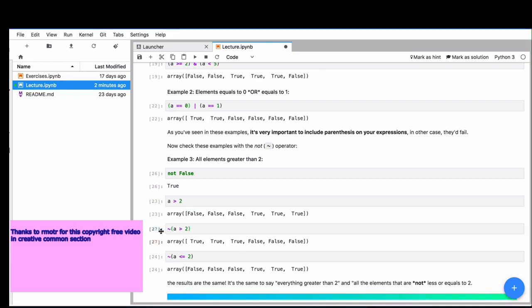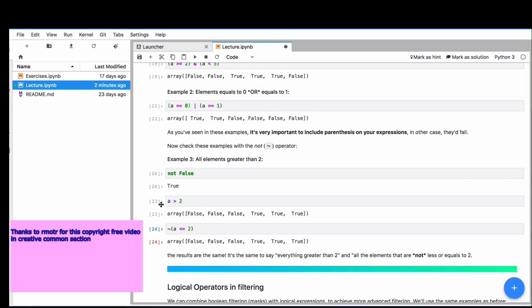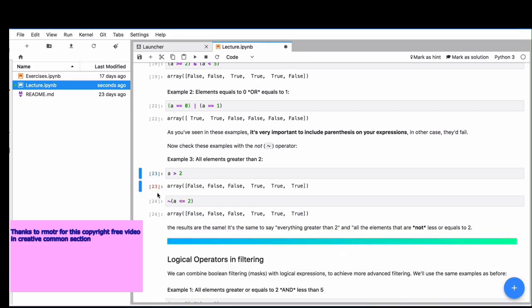And conceptually speaking, what this means is that whenever you're doing some sort of filtering, for example, you can say, give me all the elements that are greater than 2, or give me all the elements that are not less than or equal to 2. Right, so in this case, the results are the same. False 3 times, true 3 times, false 3 times, true 3 times. The results are the same, but the expression is the opposite, right? Because again, we're using this not operator.